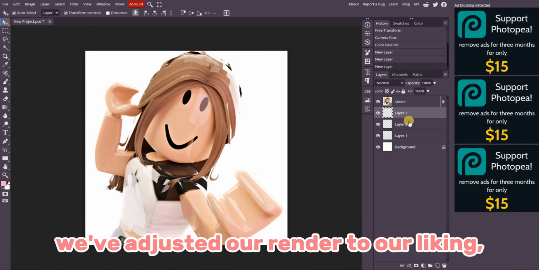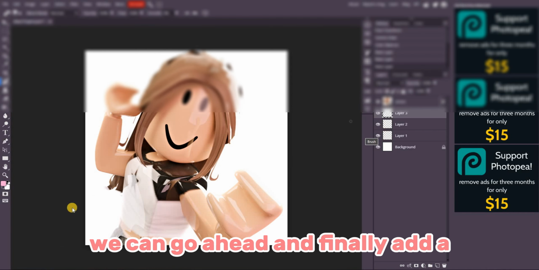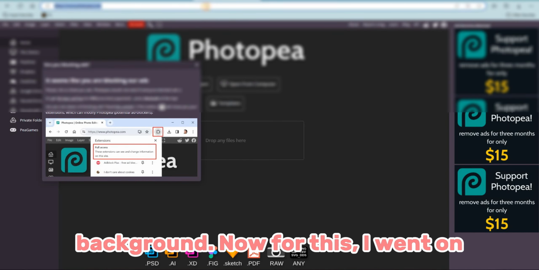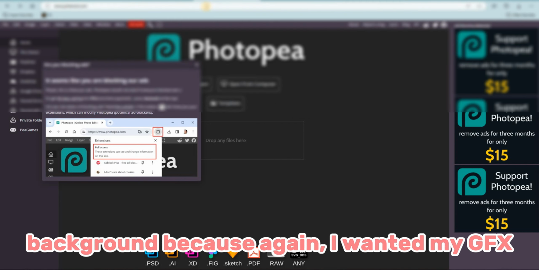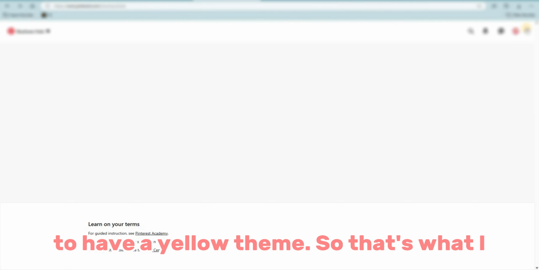Now that we've adjusted our render to our liking, we can go ahead and finally add a background. Now for this, I went on Pinterest and searched for yellow background because again, I wanted my GFX to have a yellow theme, so that's what I did.